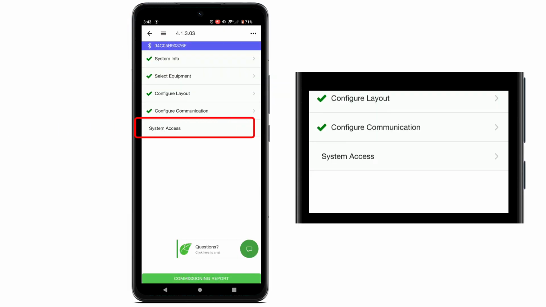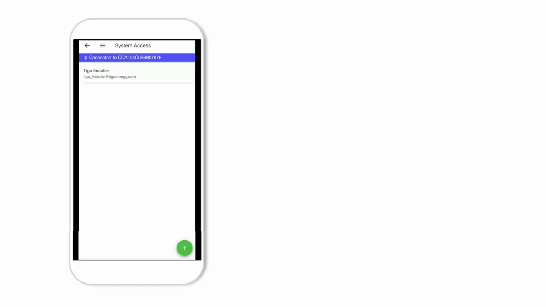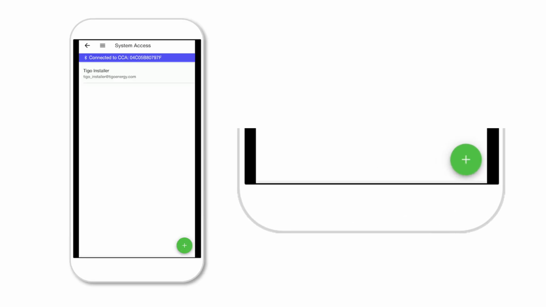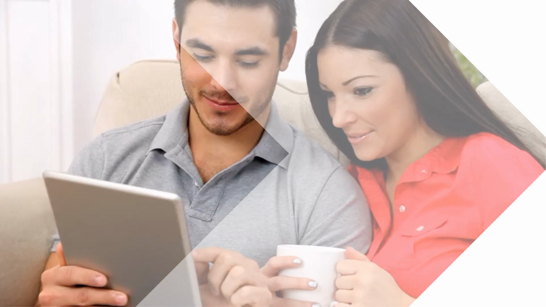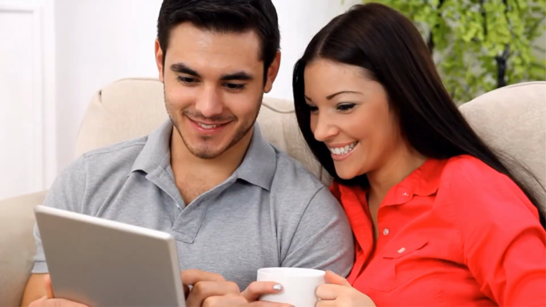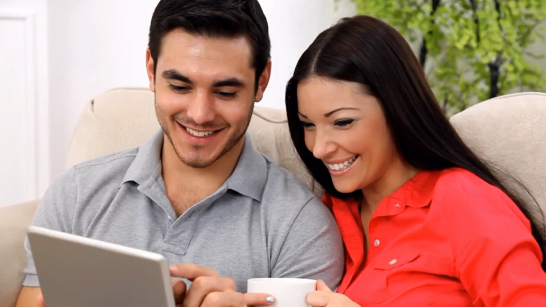Now we must add users to the system so that they can view the system on the EI app and EI portal. Tap System Access on the commissioning menu. Now tap the plus sign. Enter the email address and name of the site owner or other users in your company. This step is optional and can be entered or edited at any time. Saving the information will send an invitation email to set up and view their commissioned system or add them to the system if they are an existing user.